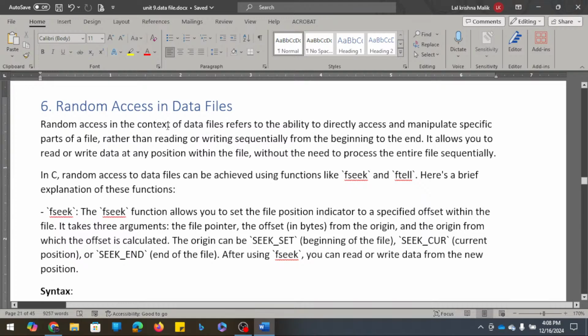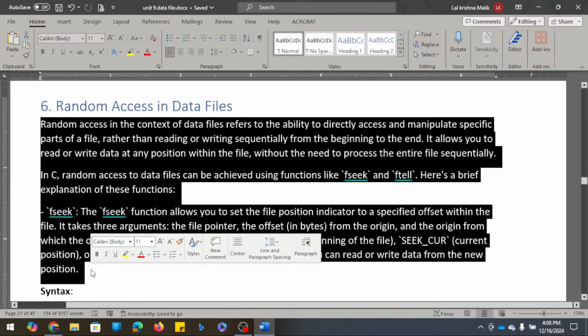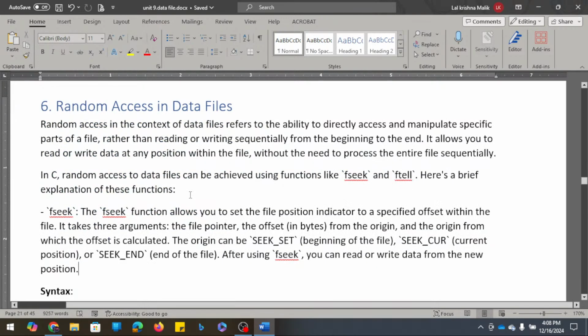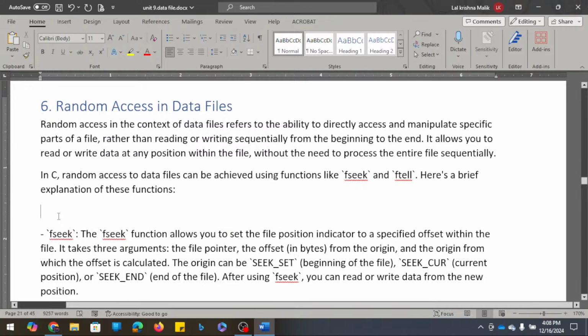So random access in data files helps us manipulate a particular part of a file rather than reading the entire block. So we can write data anywhere. Suppose this is the data inside the file from here to here. We want to write the data in this area, or after this area. So how to do that?